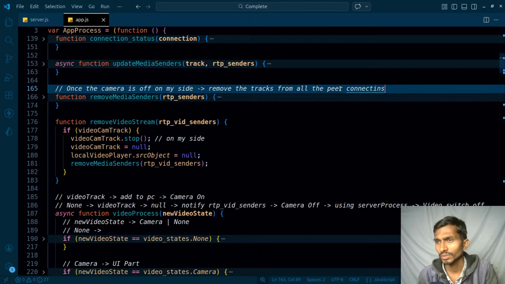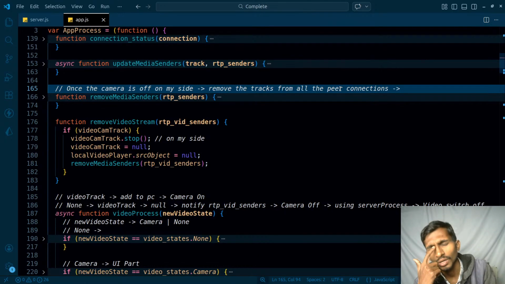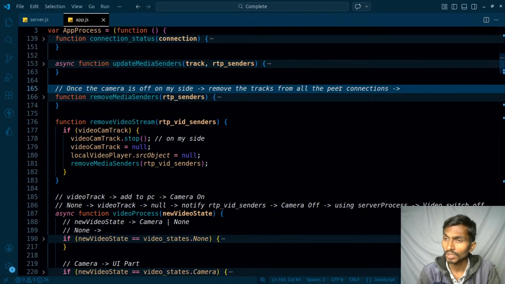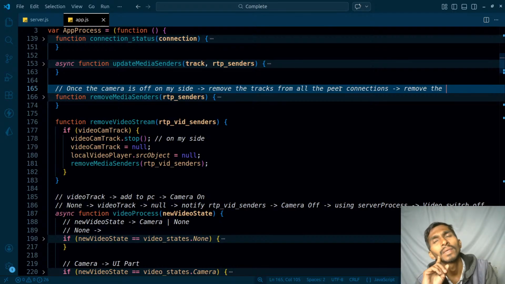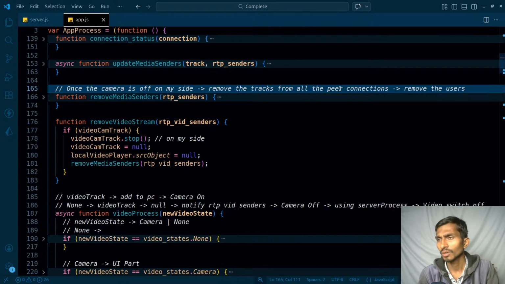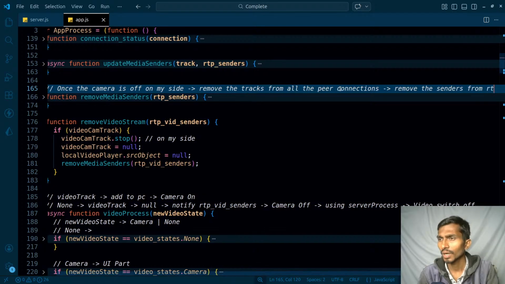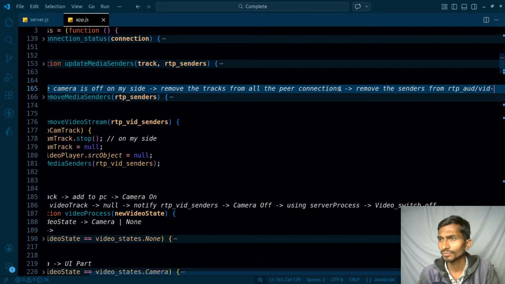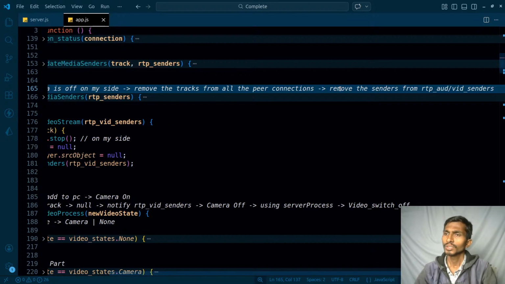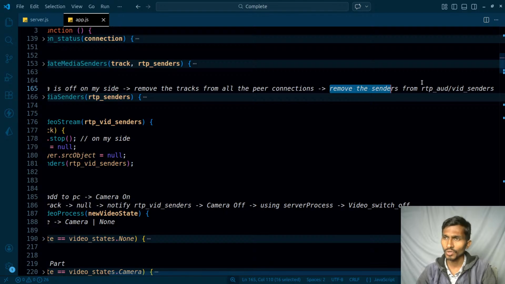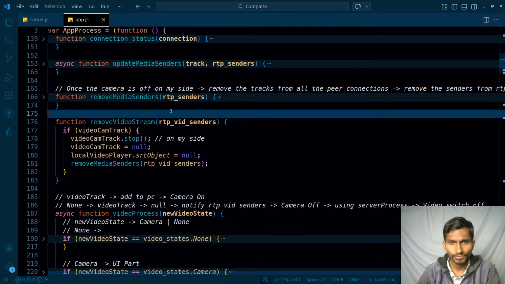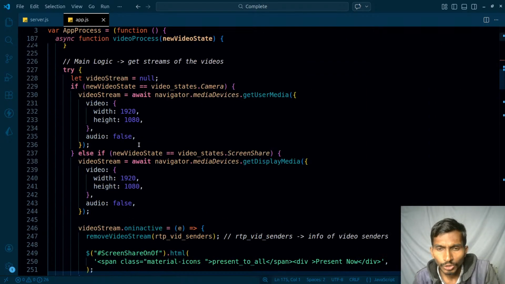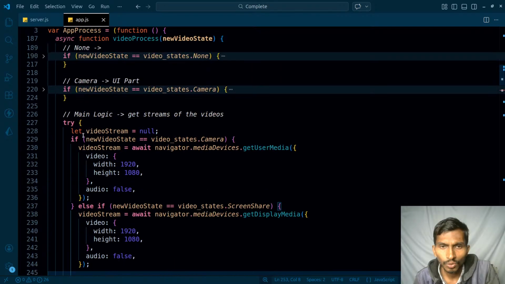Once all tracks are actually removed from all the peer connections, then remove the users or senders from RTP audio or video senders. Because now they are not sending the audio and video, they don't need to be part of RTP audio or video senders, depending on the situation. Okay, that's fine. So this particular thing is done.